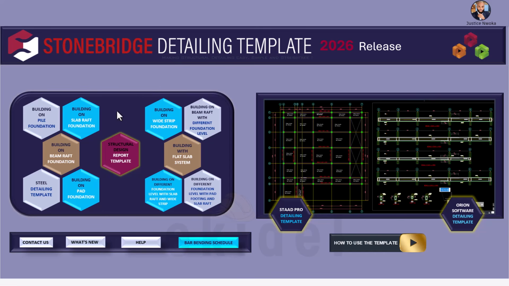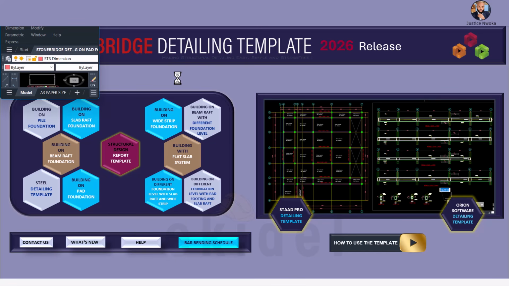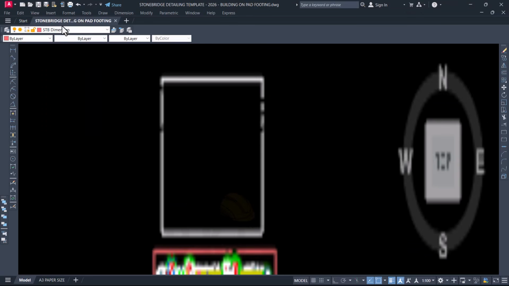Okay, that is fine. So I can choose to use this one, which is the pile foundation, just to show you that. I'll click on it and it will open on the software AutoCAD. Okay, you can see it has opened here. So I'll now open it up. You can see it here, Stonebridge.